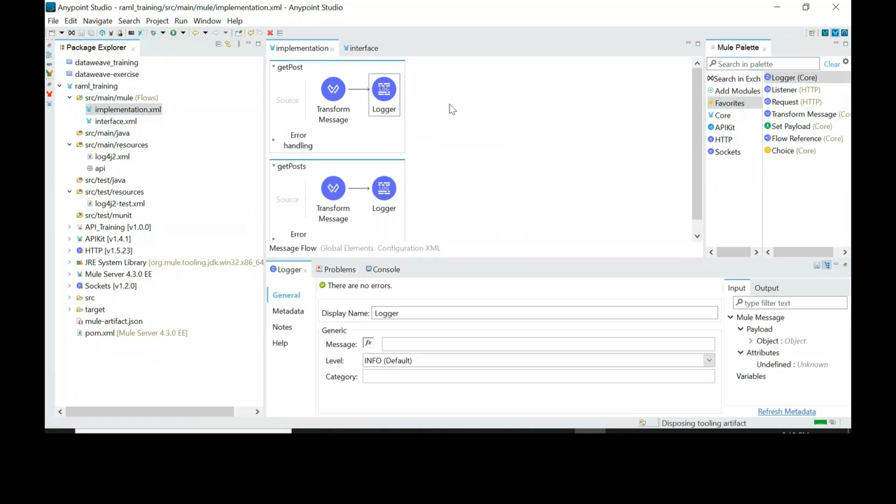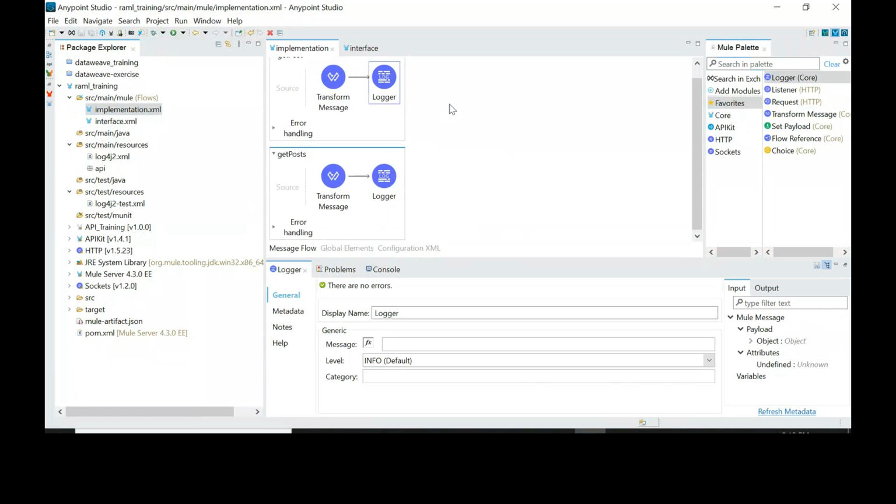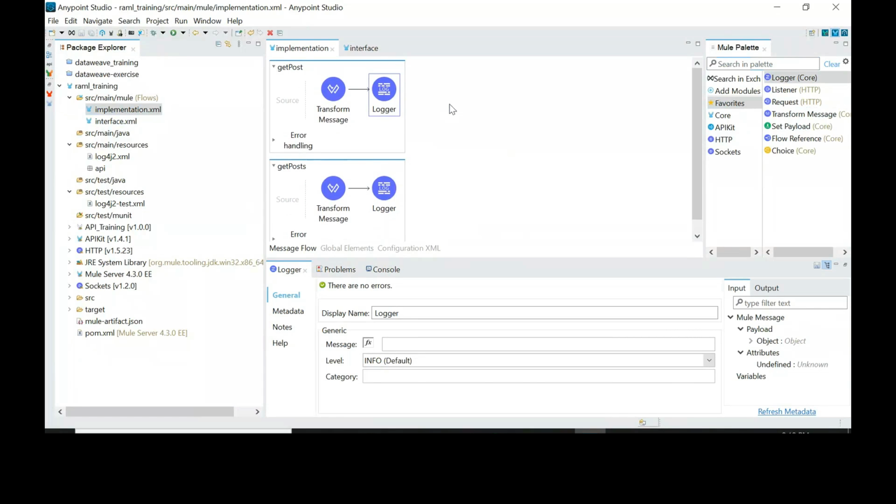So we have created two flows and we have moved them into implementation, just to make it clear that the API or RAML file works with the interface.xml, and the actual implementation of the business logic is in implementation.xml. Now we have to link interface with implementation.